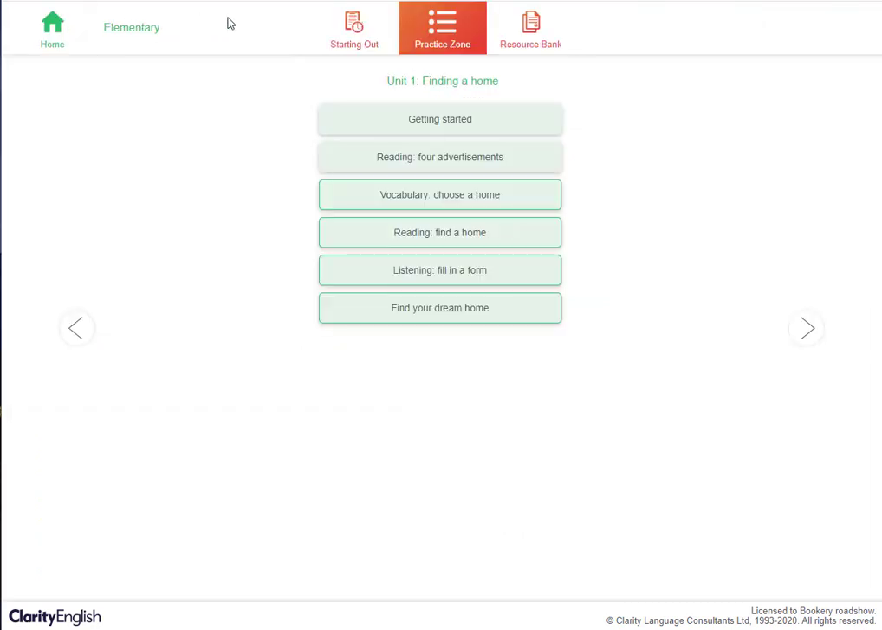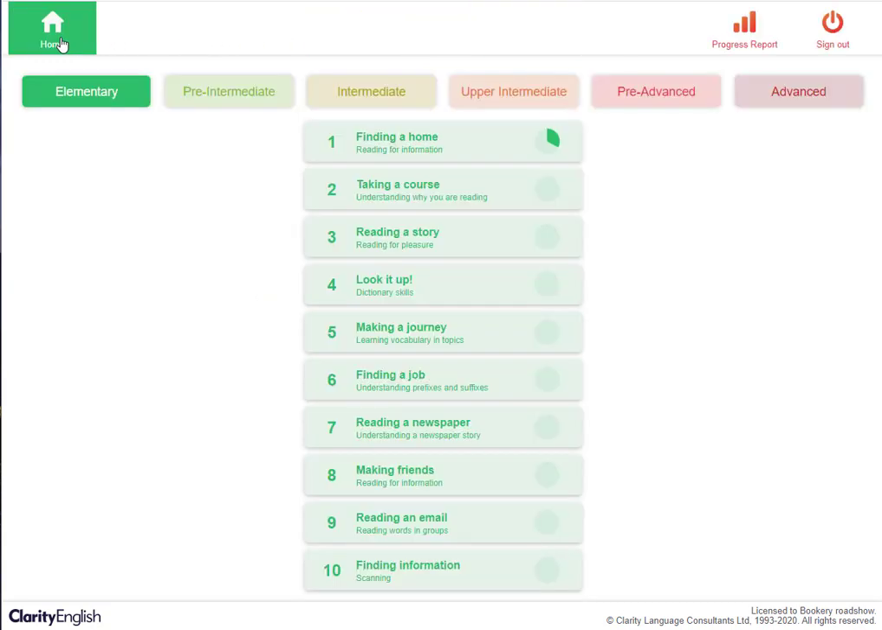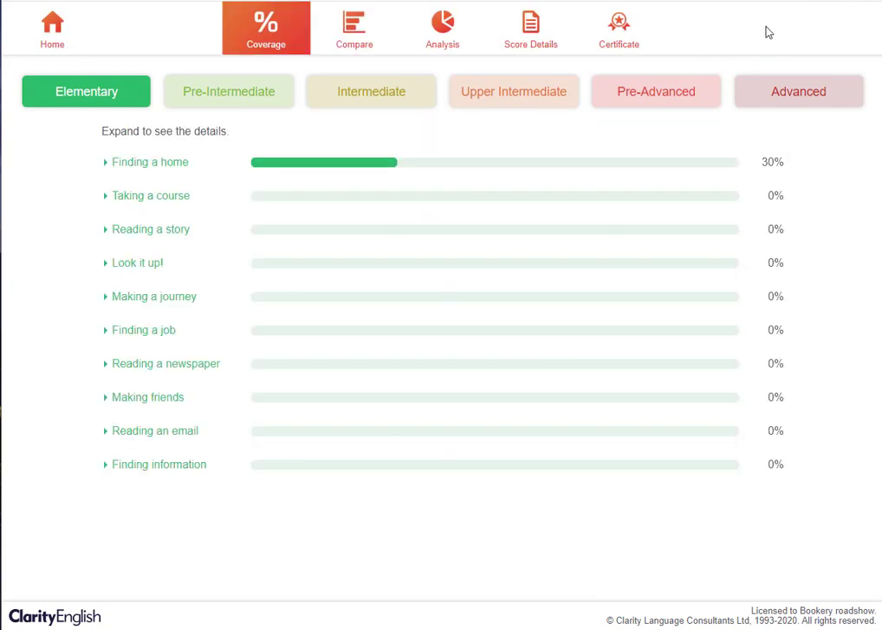The other part of the unit is the resource bank. If I click on here, I'll show you that as well as having interactive exercises, you've got paper-based exercises that you can print out, work on, mark and stick in your folder. And while you're doing all of these activities, the program is monitoring your progress, and at any time we can look at a progress report.